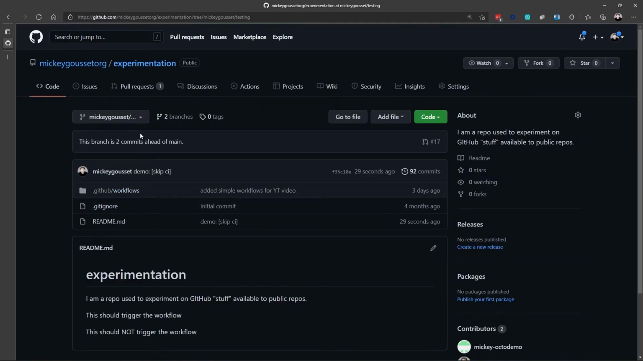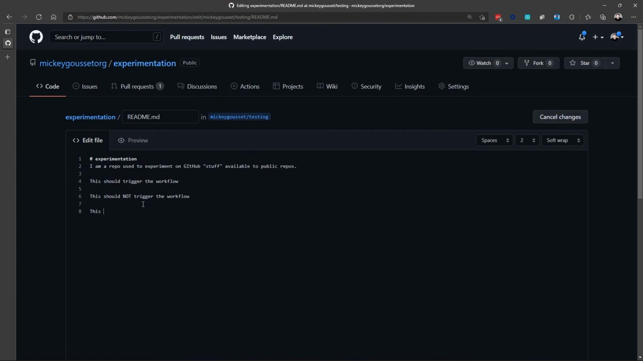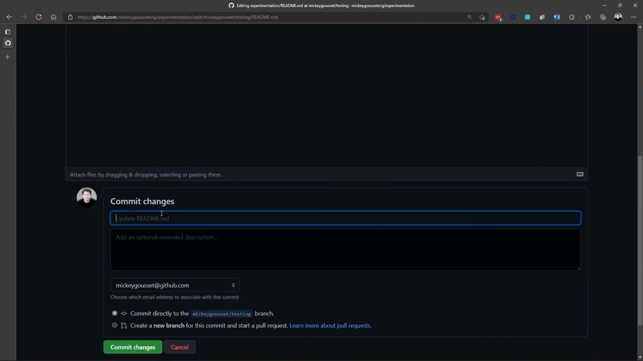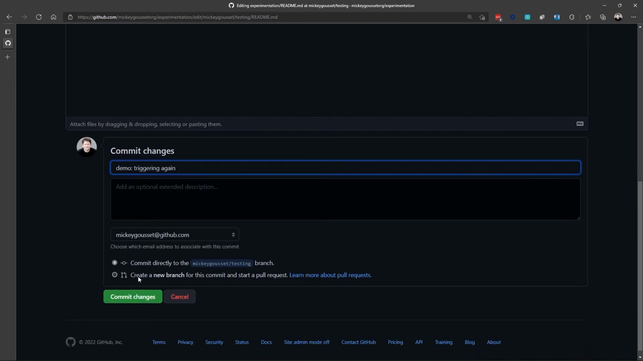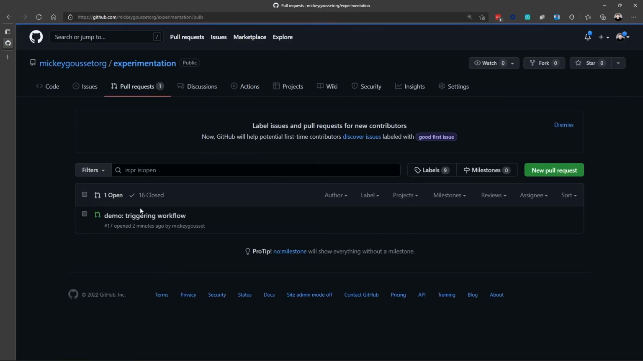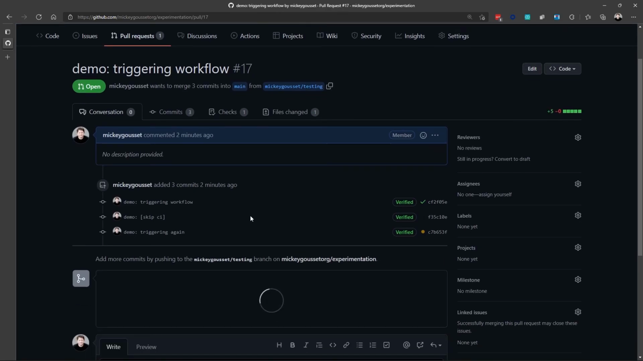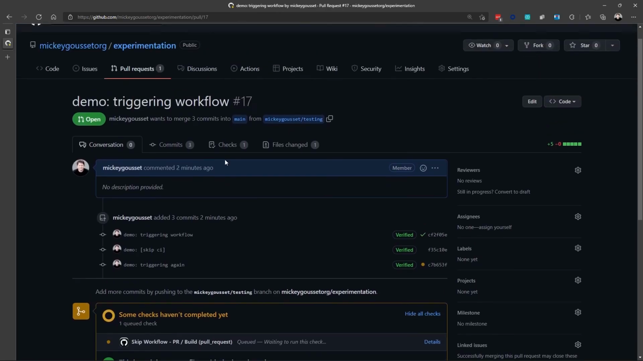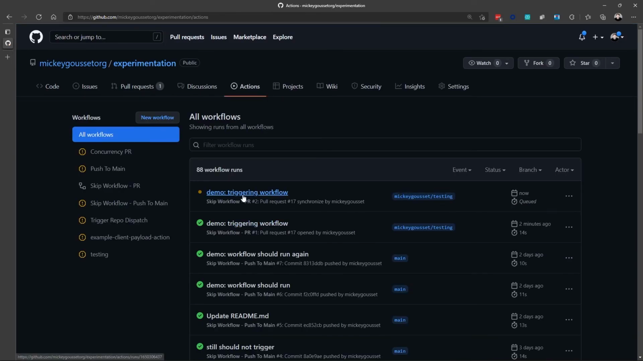And then if I come back to that branch and I make one more change, this should trigger. Triggering again. Then when I commit to the branch, we can go back to the pull request. You can see that it did trigger the workflow to run again. In fact, I can also see that on the Actions tab, which is what I expected because I did not tell it to skip at this point.